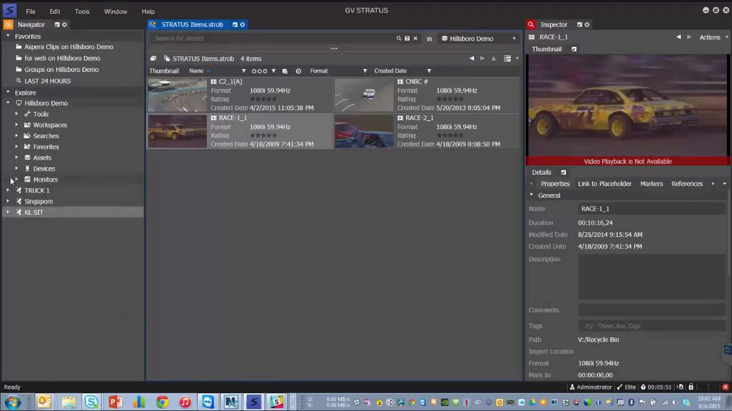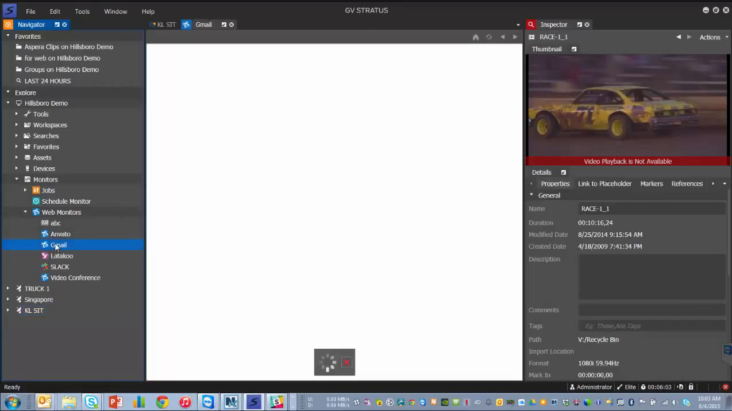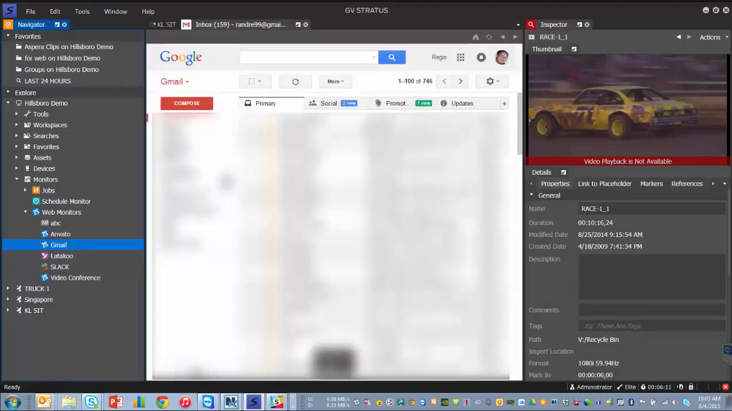One of the things you could do as well is embed your email messaging or your chat tool directly inside your web monitor. Like for instance here, I embedded Gmail by adding the gmail.com address inside the web monitor. So now I can go here and look at my emails and receive those attachments as well.